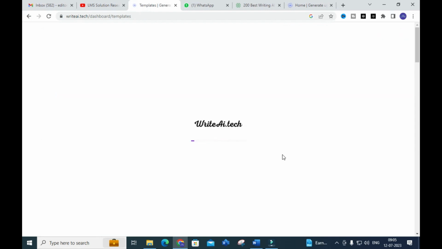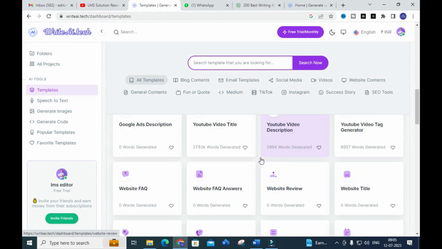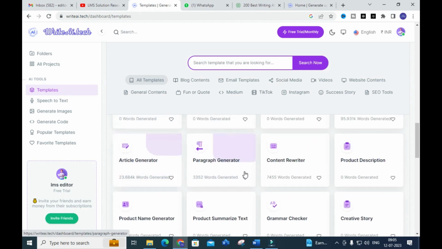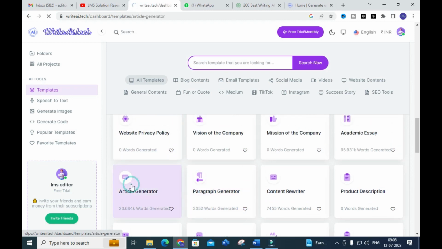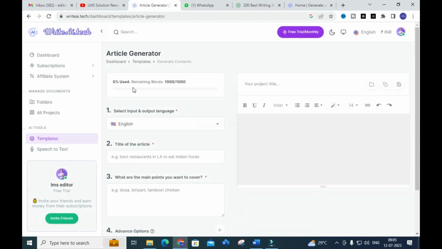First I am going to click on templates. In the templates, especially related to writing, the first one you can see here is article generator. Here you can select English as your language and enter the title of the article. For example, I am going to give a technical topic. Or I can go for a new topic, power management.